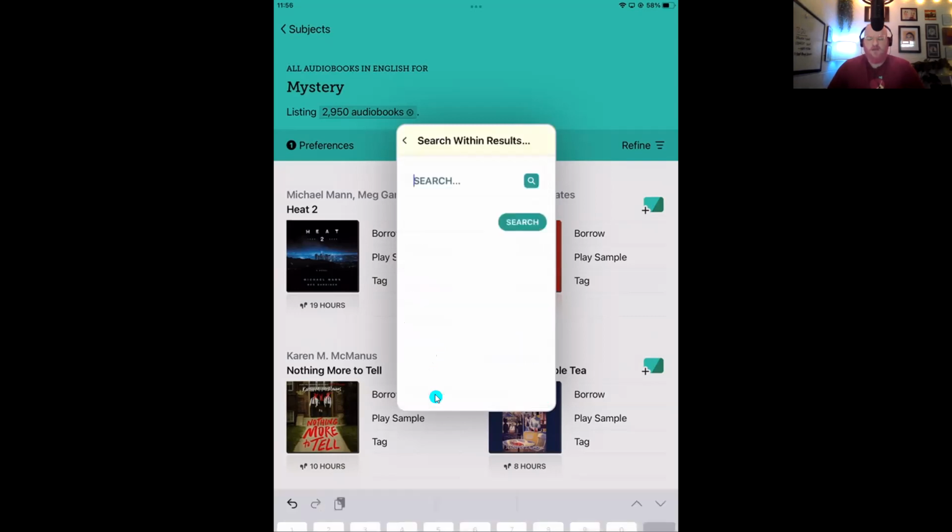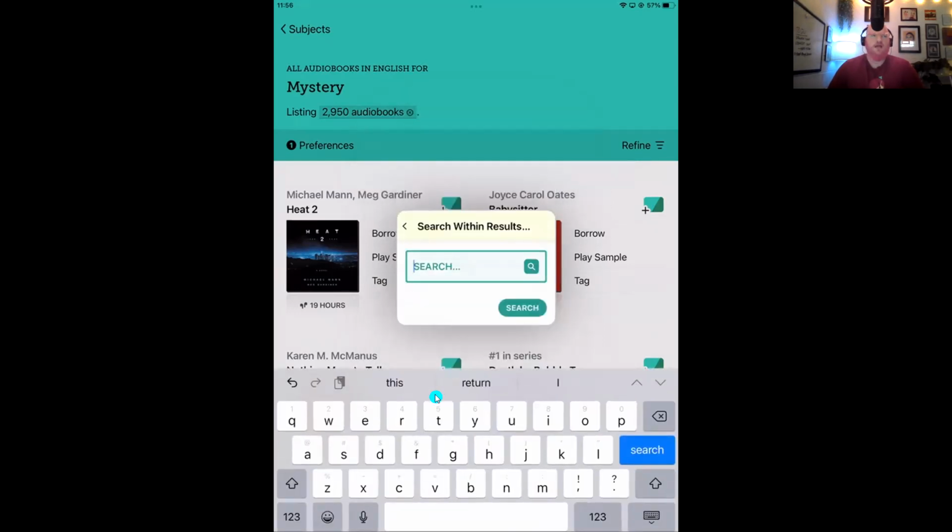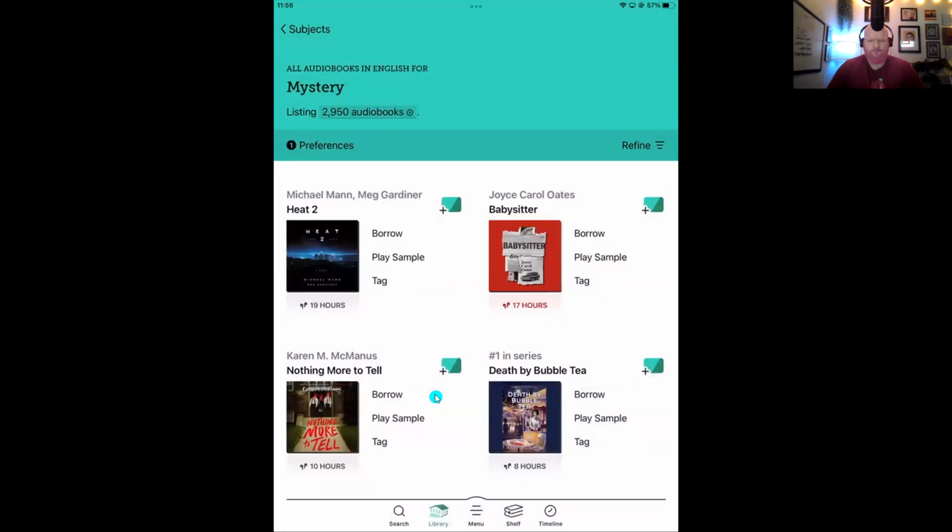If you tap on that, it will give you the opportunity to say, oh, I'm looking for a new JD Robb book. I'm looking for a new Janet Evanovich book. You could just type it right in there. Hopefully that helped. Oh, you're welcome. Happy to do it. Any other questions? I know we've only got a few minutes left.